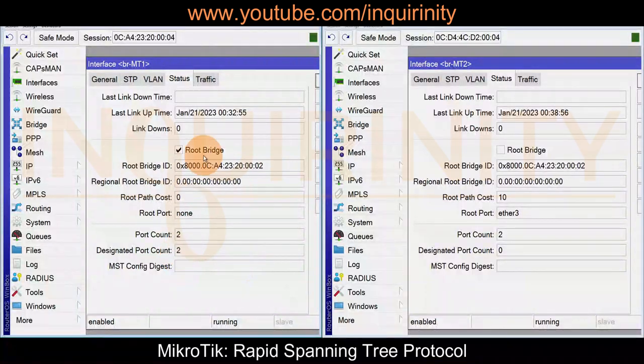On the root bridge, the designated port will be in forwarding state. On the non-root bridge, the root port will be in forwarding state as well. However, the alternate port will not be forwarding. So essentially, we have two connections from the bridge of MT1 to the bridge of MT2, but actually only the Ether3 link is in working or forwarding state. On one side Ether3 is forwarding, on the other side Ether3 is forwarding, and Ether4 is forwarding on MT1, but on MT2 Ether4 is alternate, so it's not forwarding. Therefore, essentially we have only one active connection working for our topology.